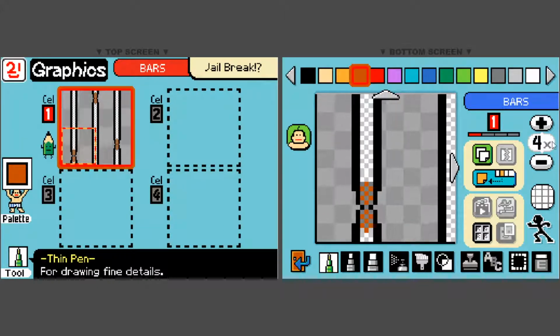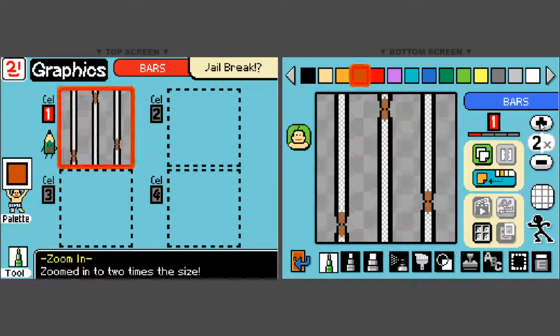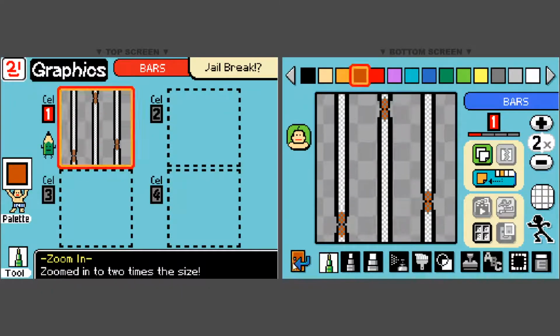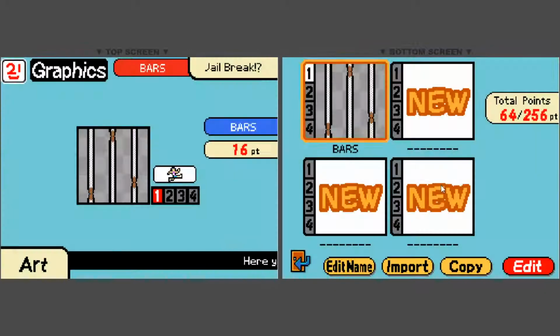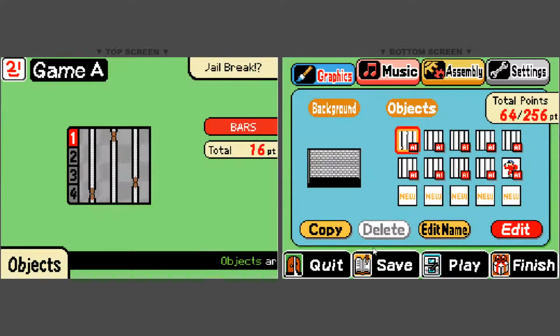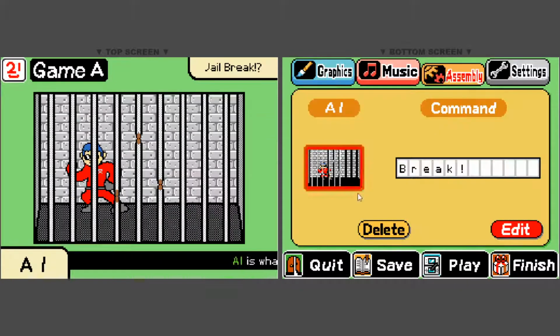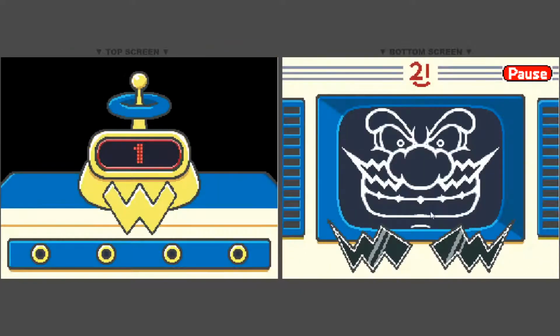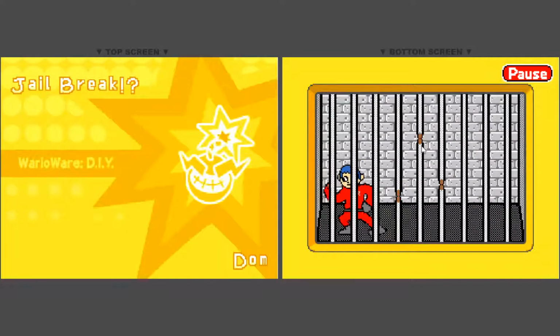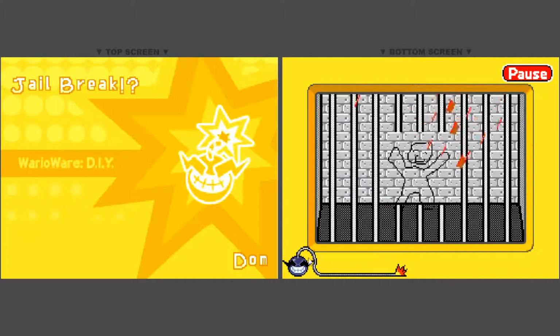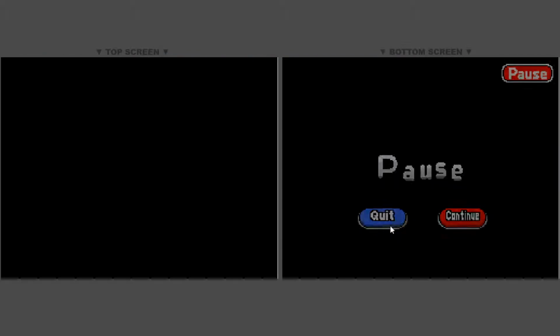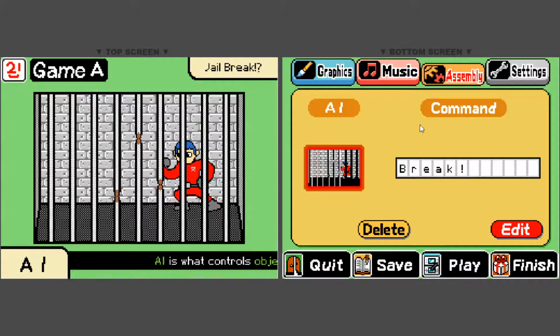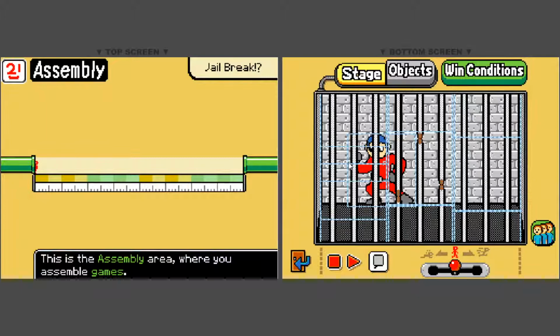Yeah, whatever. That's fine. There's our slightly rusty bars. So now if we go into assembly, we'll be able to see right away. Yeah, this area is distinct from the rest. And I want it.